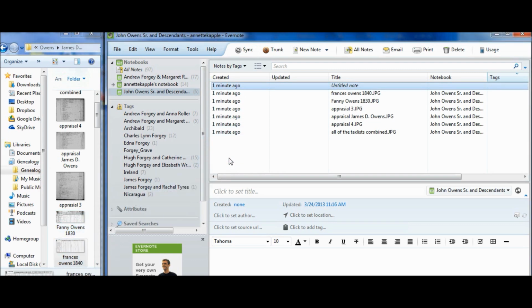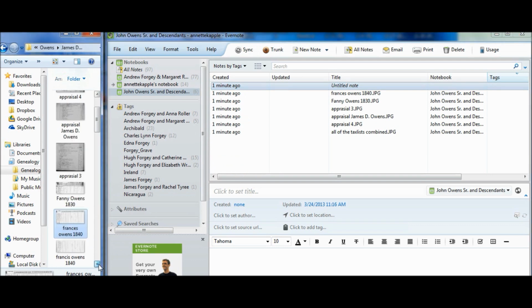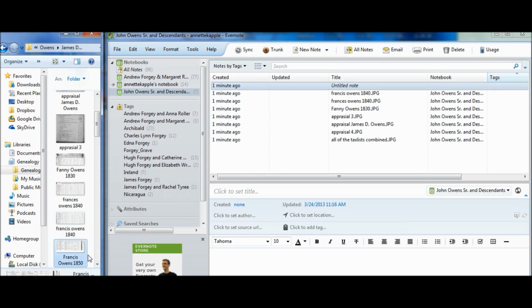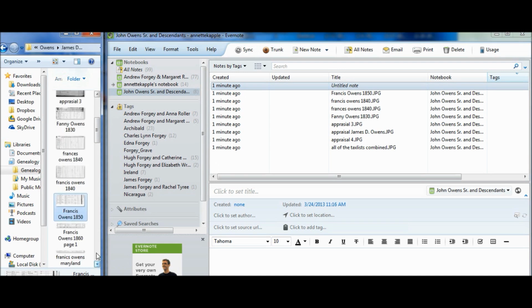I will then tag each of these notes. These are each separate notes, and I will tag each one to identify exactly what it represents.